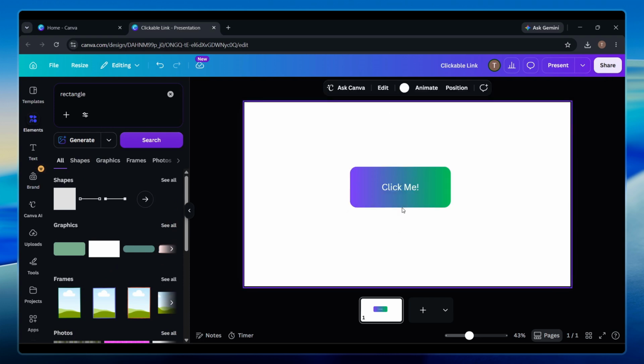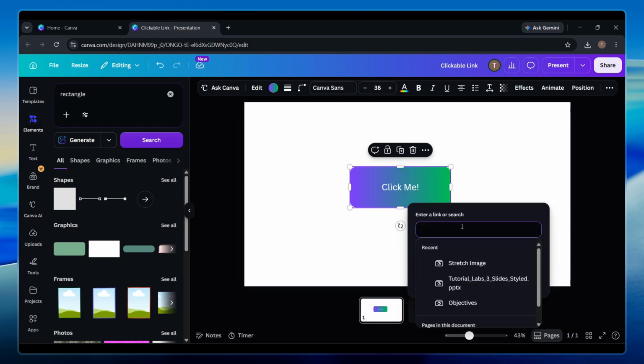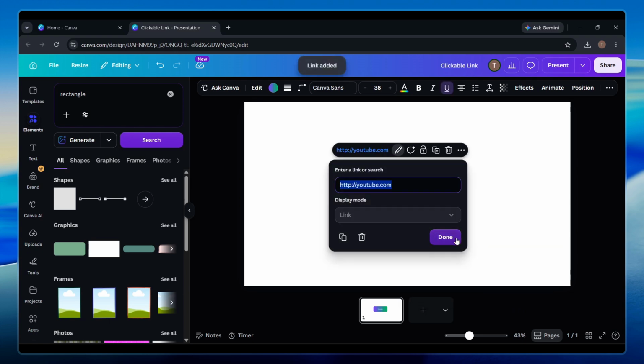Once your button looks exactly how you want it, right-click on the rectangle itself. This will bring up a context menu with several options. From this menu, click on Link, or you can simply press Ctrl+K as a keyboard shortcut to open the link dialog faster. In the link field that appears, type or paste your desired URL. For example, you could enter youtube.com. Make sure you include the full web address so the link works properly when someone clicks it. Once you've entered the URL, click Done to save the link to your button.